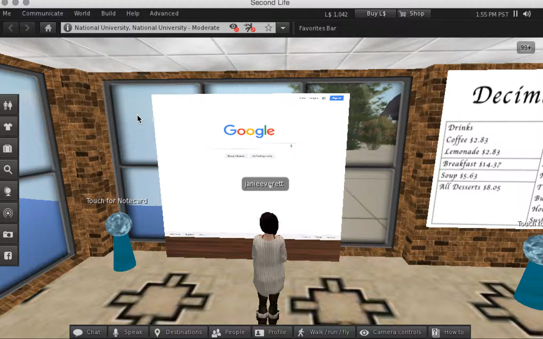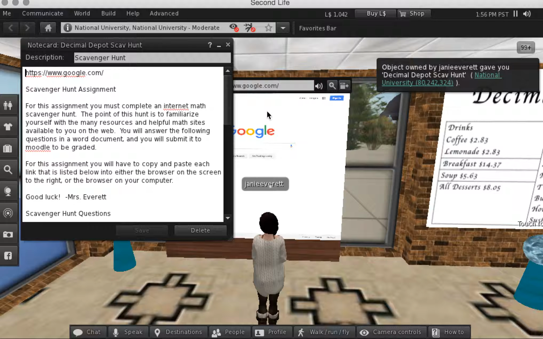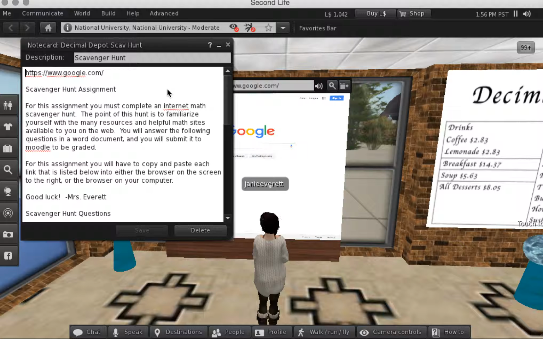We see google.com here. I'm going to touch the note card, touch the crystal ball for the note card. Keep. Okay, this assignment is a scavenger hunt. For this assignment, the students must complete an internet math scavenger hunt. The point of it is to familiarize the students with as many resources and helpful math sites as possible.